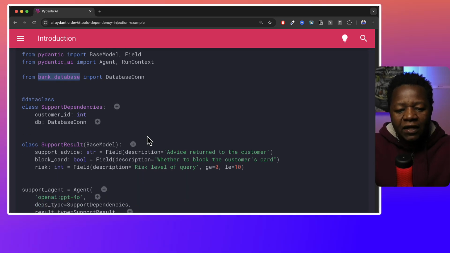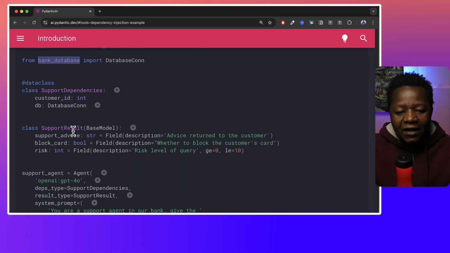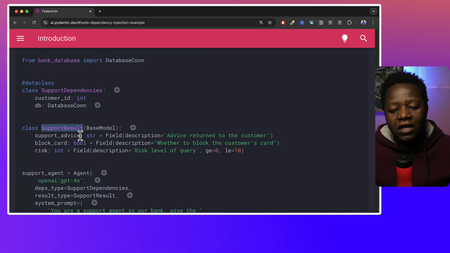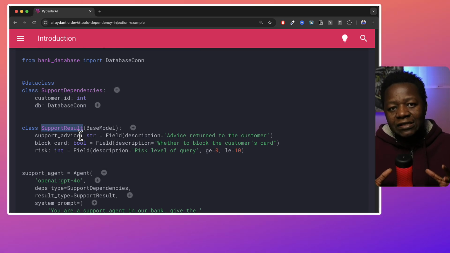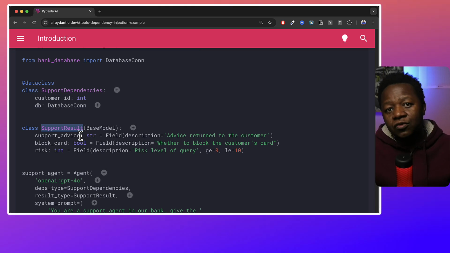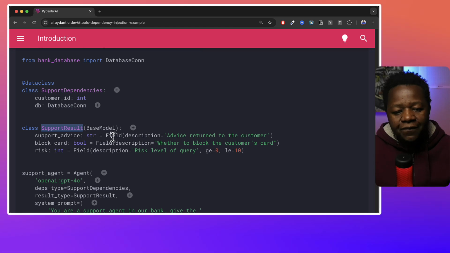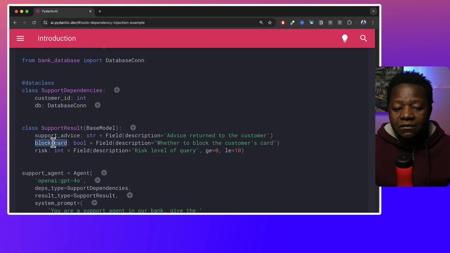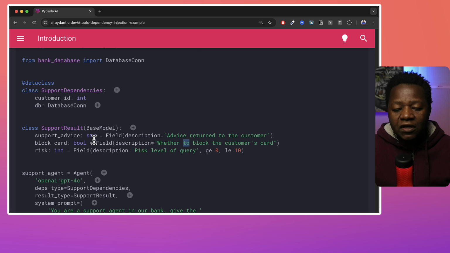What is really happening here is that we can create data classes, and in this case, the class SupportResult. Here we're using the power of Pydantic as a library to create a consistent data type that is expected for our agent to use, as well as to create a response around that. We're going to create a field called support advice. It's going to be a field type, and we have the description here that says advice returned to the customer. And we have the block card, which is going to be a Boolean, true or false. In the field description, we add those things. All of this is going to be used in a second.